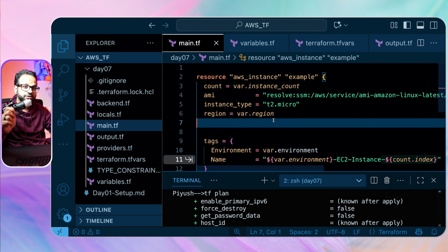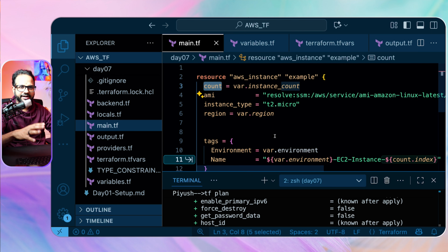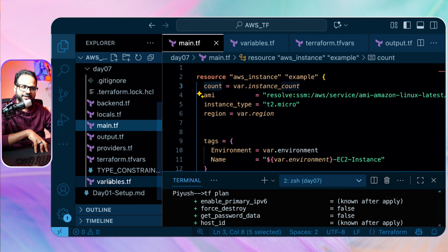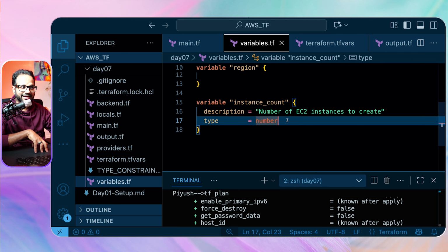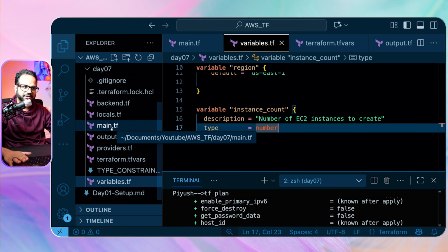Now we have used a variable of type number, because count is expecting a number format, not alphanumeric format or any other format. Count is expecting a number format. So that's what we have specified in the variable type. A variable has multiple other fields, but the important fields are description and type. So we have specified instance count as number. That was the first type constraint.